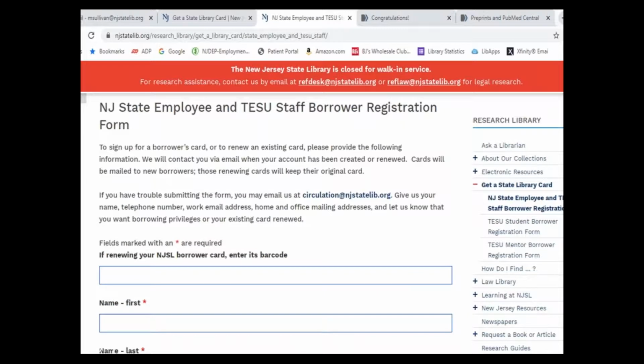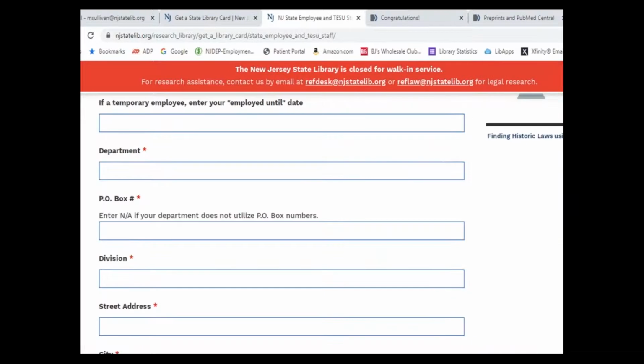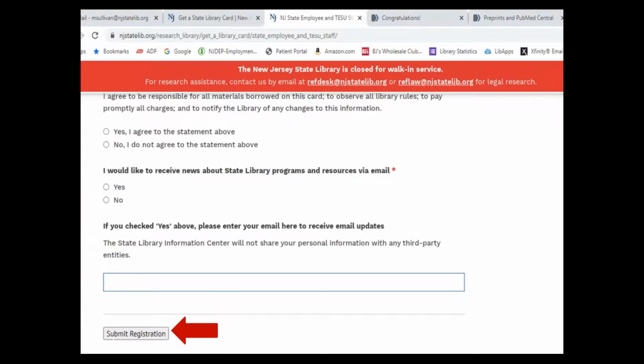And then just fill in the registration form. You can also renew your card from here. At the bottom, you click on Submit Registration. From there, it goes to our circulation department, and they will add you to the system. They will mail you your card and email your barcode number to you so you can begin using online resources right away.